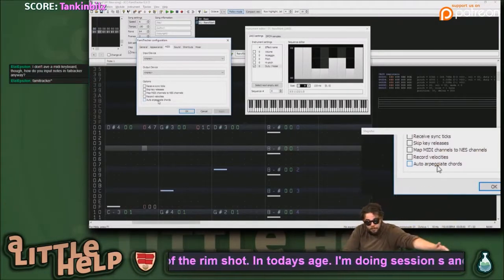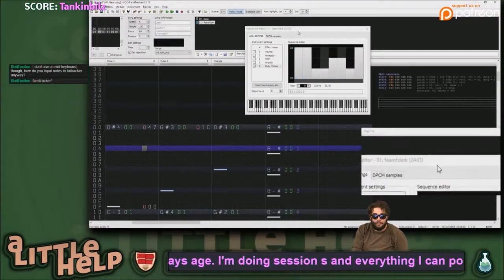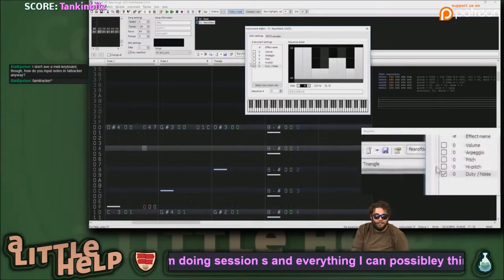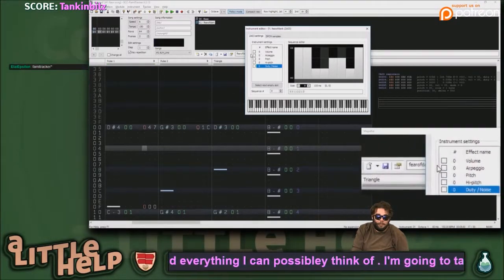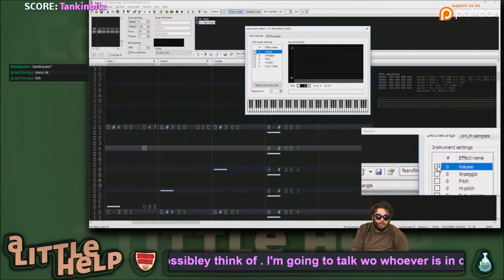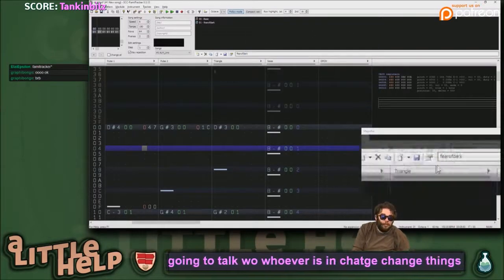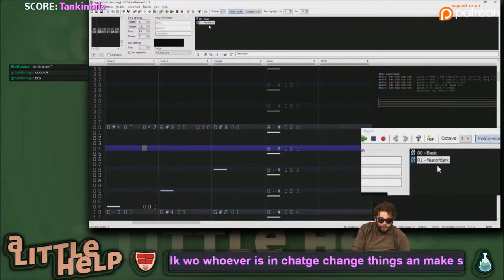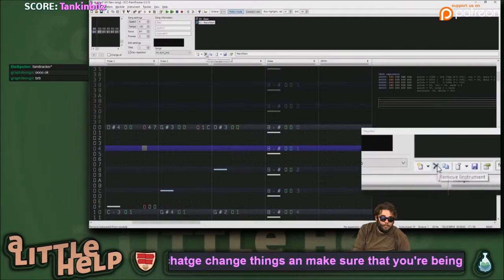But how do you input notes into FamiTracker anyway? I'm glad you asked. Let me slow my roll here a little bit, because I just made a new instrument and I don't like the sound of it. Maybe let's give it some kind of swell. So, let's walk back just a little bit. Let me delete this thing.